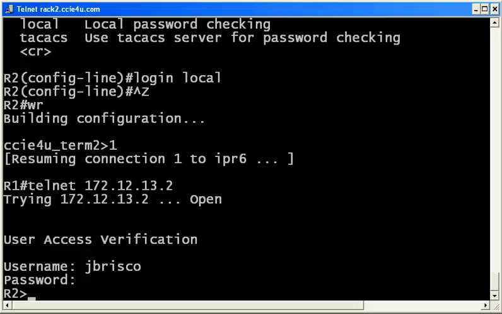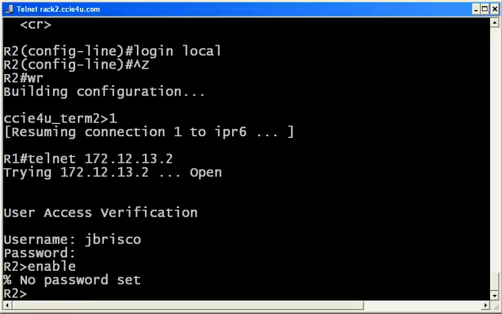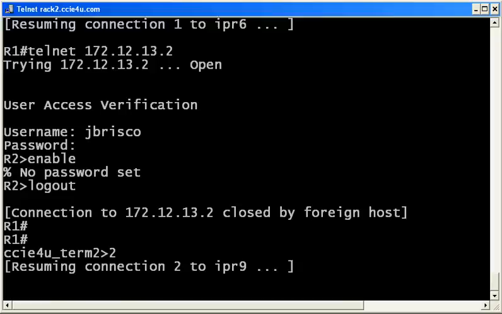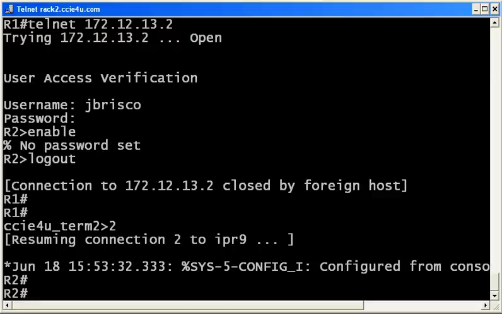Now notice that we were authenticated. Our prompt has changed to R2. However, we're in user exec mode, and we really can't go anywhere because when I type enable there, remember I said I took all the configs off, we don't have an enable password set. So this user is stuck here, and there's only so much they can do. So we're going to log out of that Telnet connection, and now we're going to go back over to router 2. Now we're going to leave that Jay Briscoe on there.